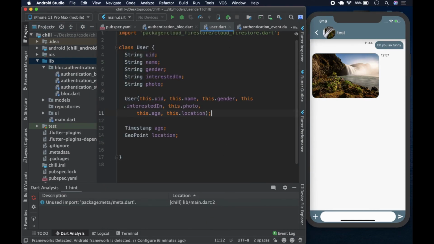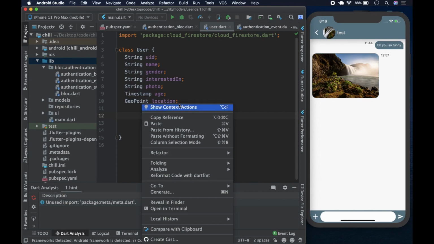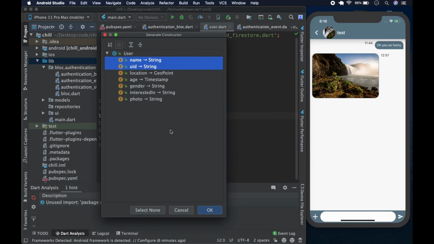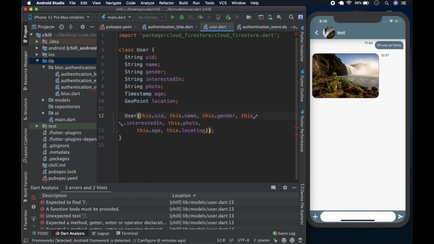Oh wait, I just messed it up. Let's come down here and we come to generator, like so, and hit generate, and we can get a constructor like so. Okay, hit OK, yes, and can make it named like so.